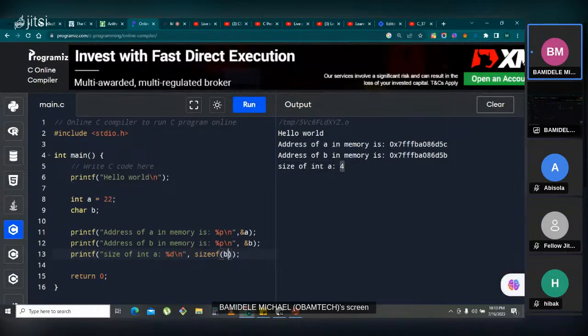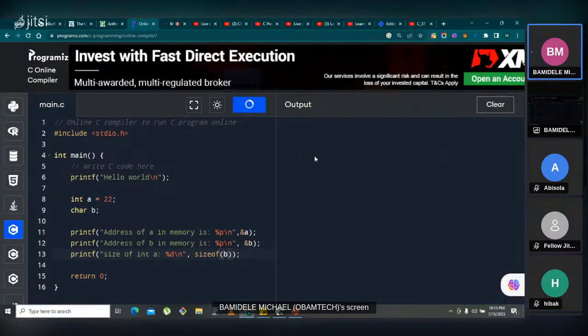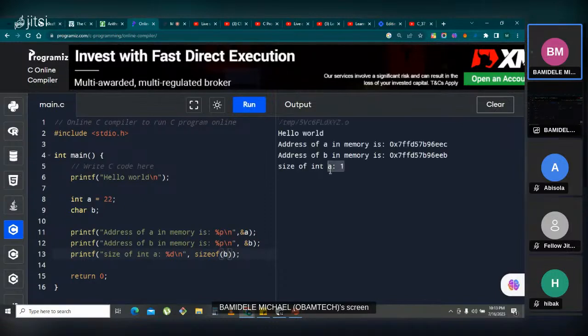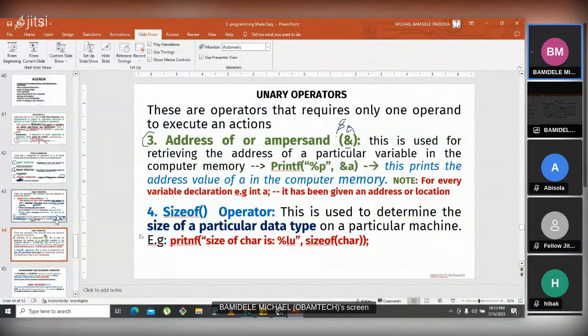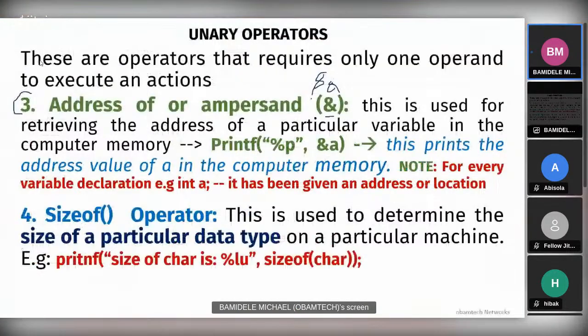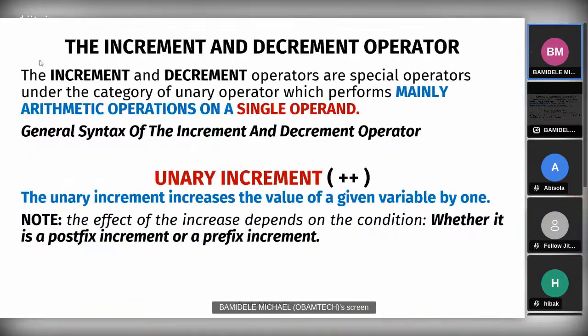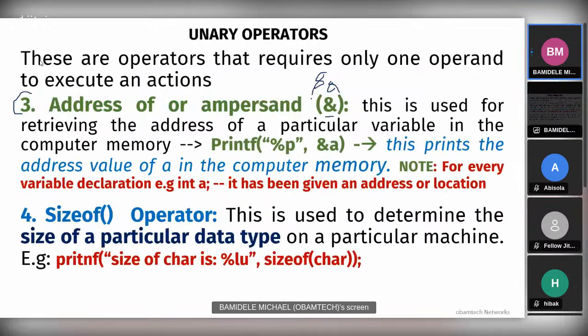It will be 1 byte. A char will always return 1 byte. So look at it. We are using this %d or whatever as a format specifier. It's always good that we try to review format specifiers too, so that printf will become easier for us to use. Okay, so the sizeof operator, and that is the end of the list of the unary operators.